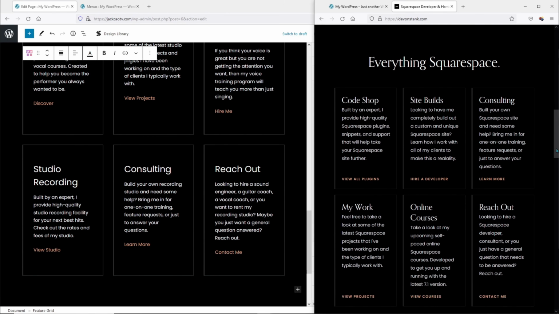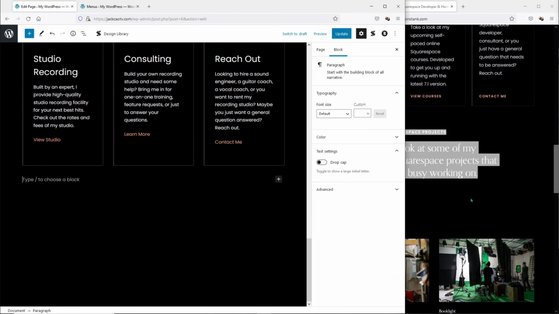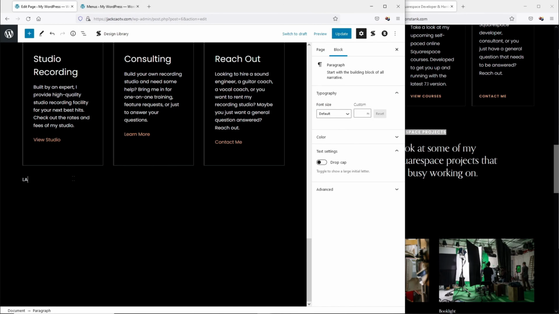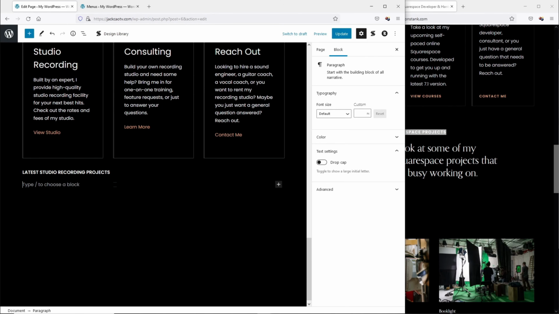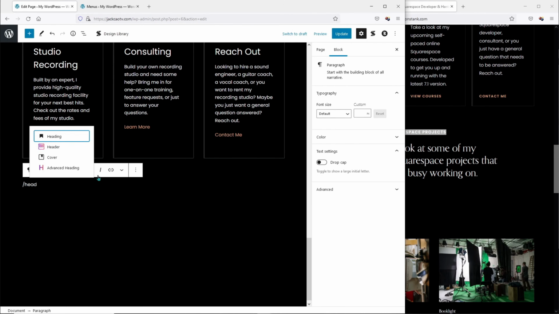Let's see what we need to do next. We have this small text plus this header. So that's what we're gonna do. Now let's go to our page. It says here latest Squarespace projects, so we can maybe put latest studio recording projects. And let's bold this. Next, let's add a heading. And let me show you a trick. Hit slash and search for hit, and you will see all this here.